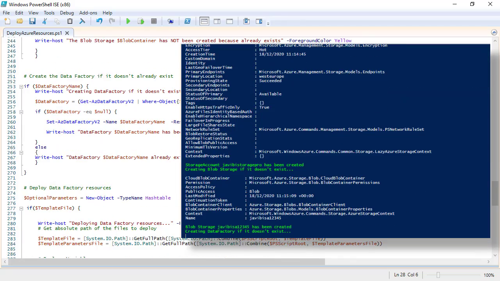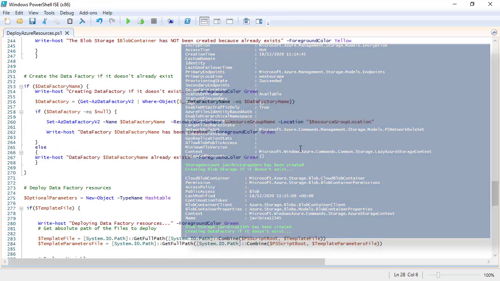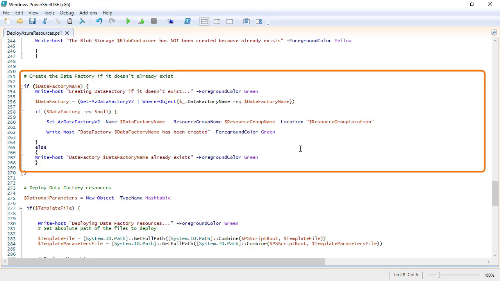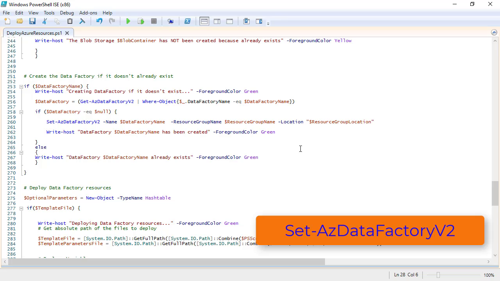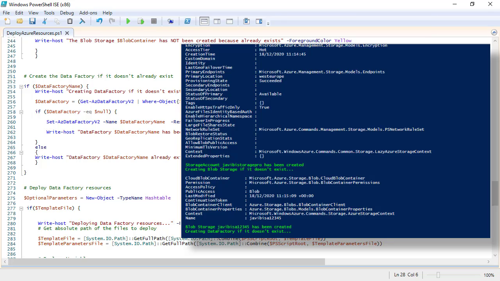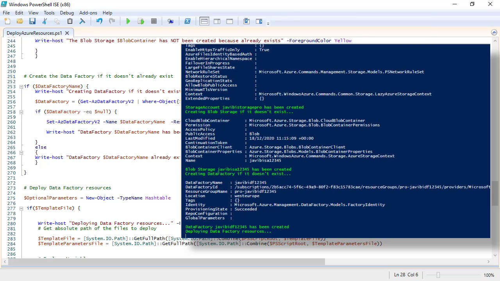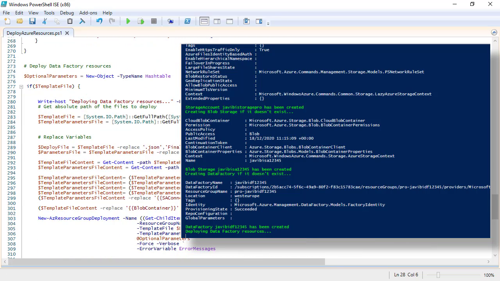Okay, it's done. Now it's time for the data factory to be deployed. This is the part of the code that checks if it exists and if not, creates it with this function. And now that our data factory is ready, it will start with the ARM template.